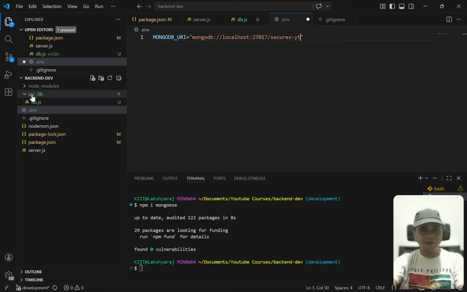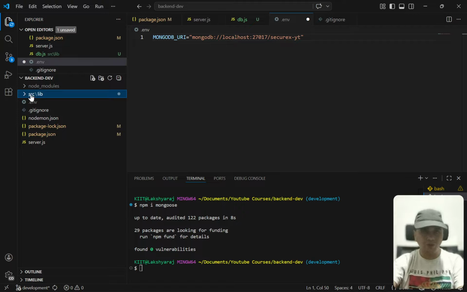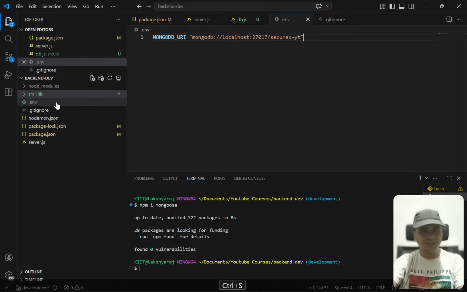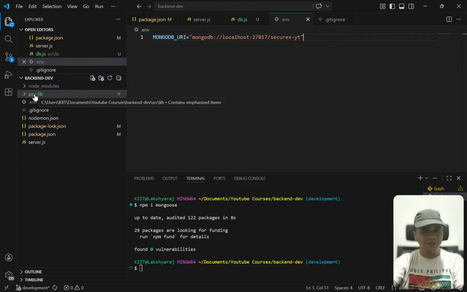So why did I create this src folder here? In most production-grade backend code, you will find an src folder in which all the main code lies: all the server code, all the business logic, and everything. We also have a lib folder, where we dump all the configurations and other functionality.